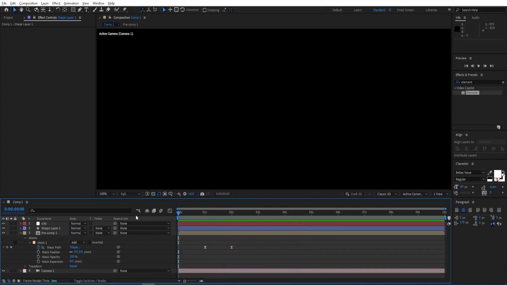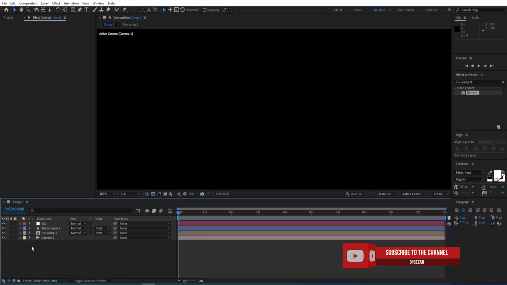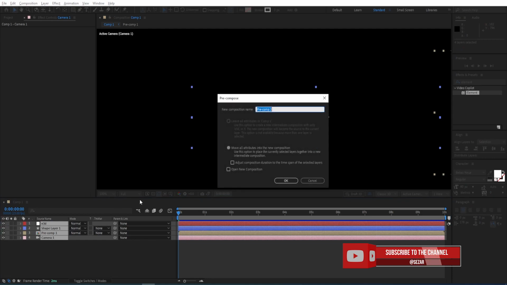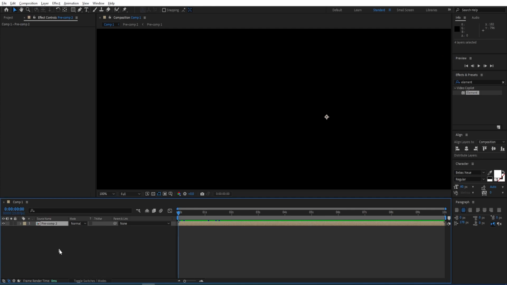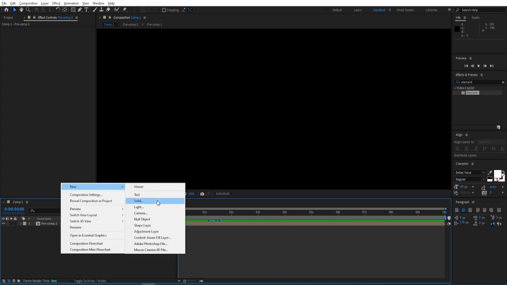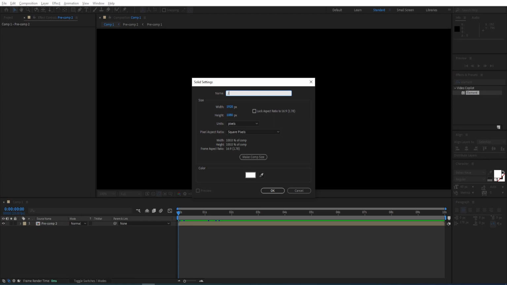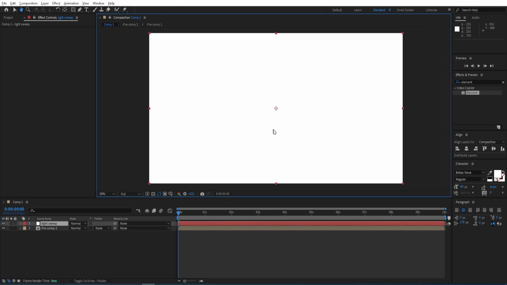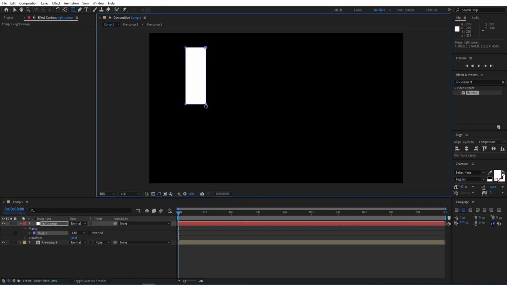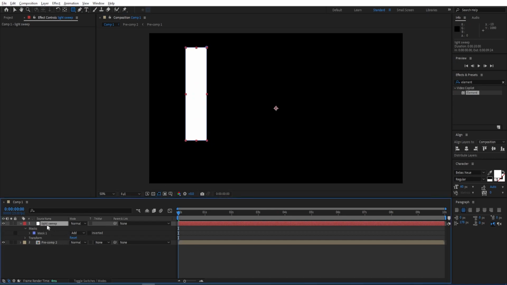Right. Now have all these layers selected, so select the first one, hold shift, click on the last one, press Ctrl-Shift-C to pre-compose, click OK, and now right click over here, go to new, and then create a solid. I'll call this light sweep, make sure the color is white, click OK, and now while having the layer selected, select the rectangle tool, and then create a shape like that. This will be our mask.